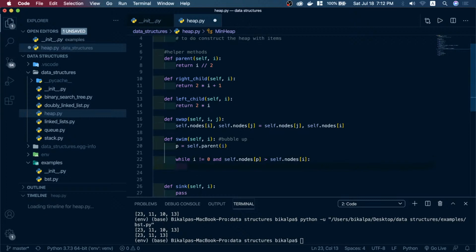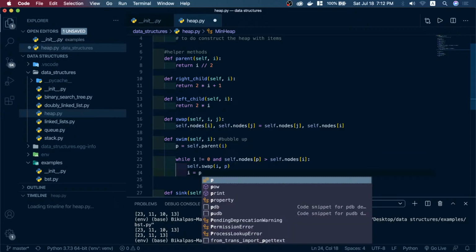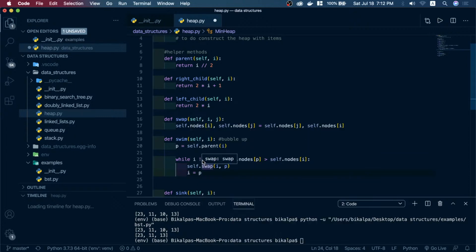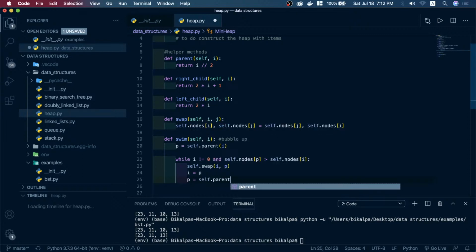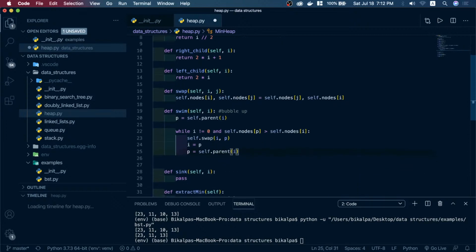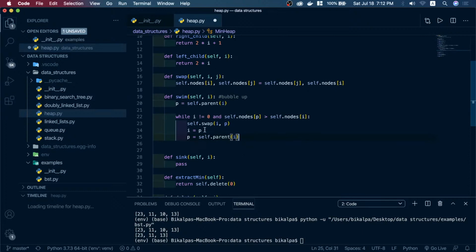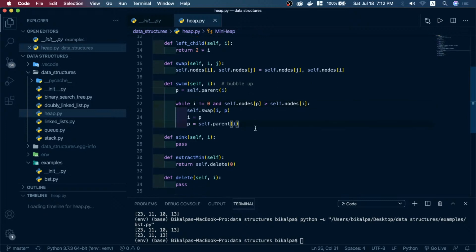So in this case we do self.swap(i, p), and we say i equals p, because for the next iteration we have already gone to the parent, and the parent will be the current node, and we will say p equals self.parent(i). This is just going upwards until we reach the root node, or the heap invariant property is no longer violated. So this is the swim operation, we go upwards.